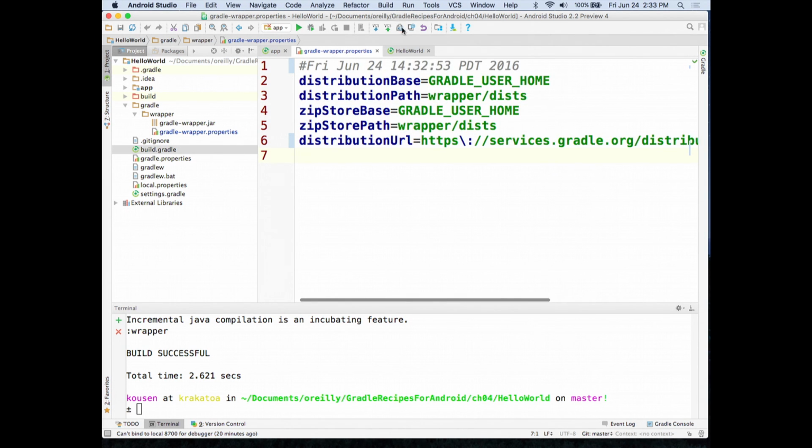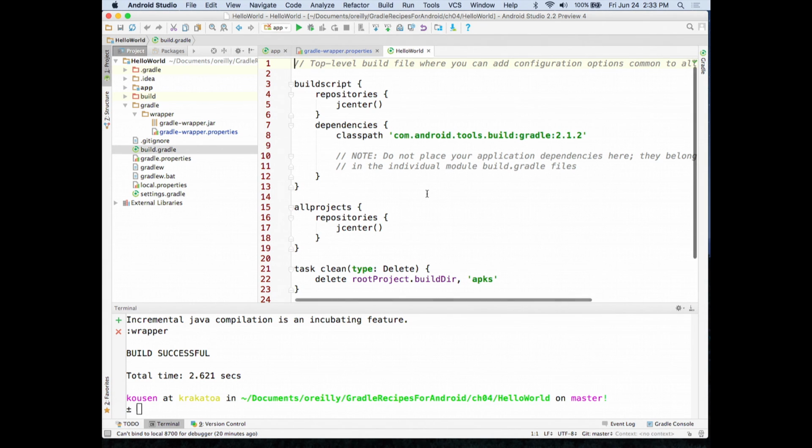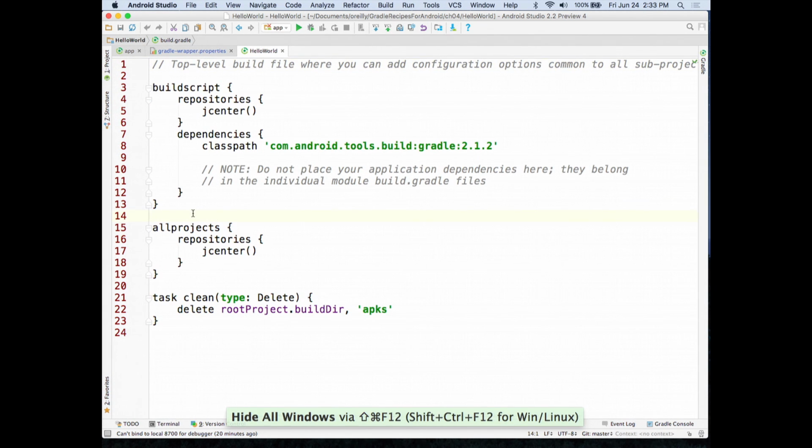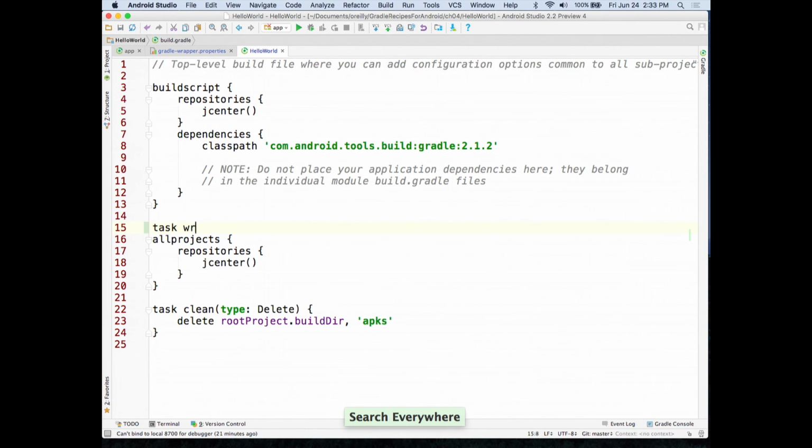Okay, so now if I go back to the top level Gradle build file here, I can always do this. I could always say, well, let's add a wrapper task myself. I'll say task wrapper of type Wrapper.